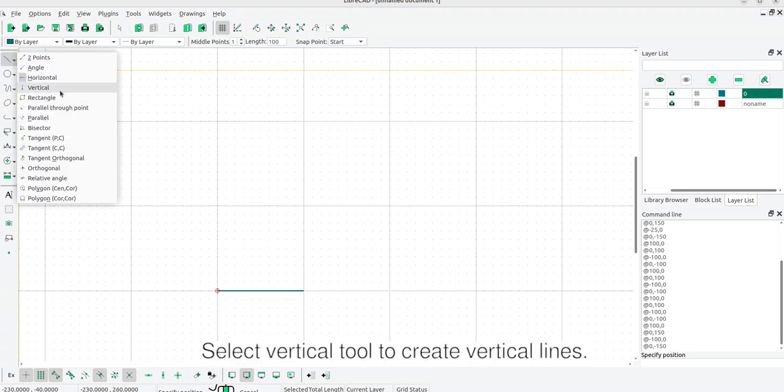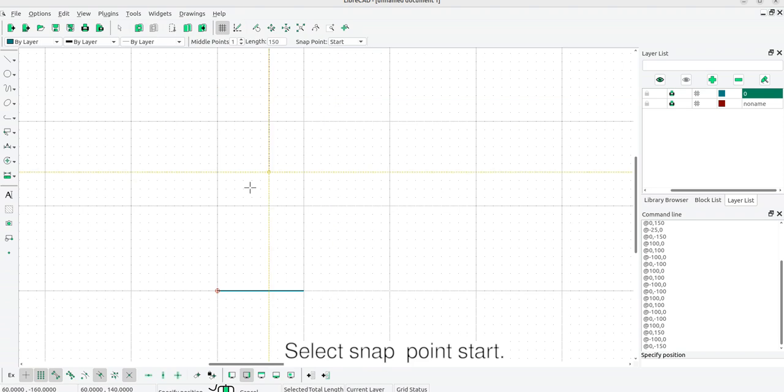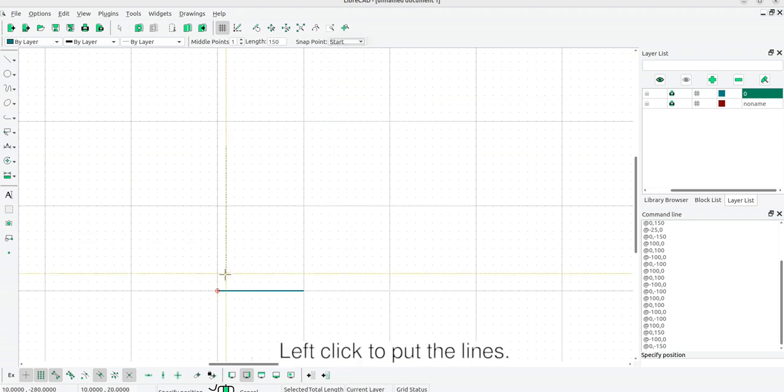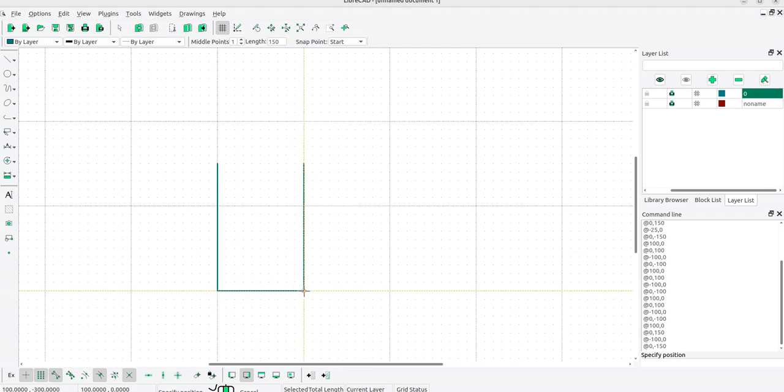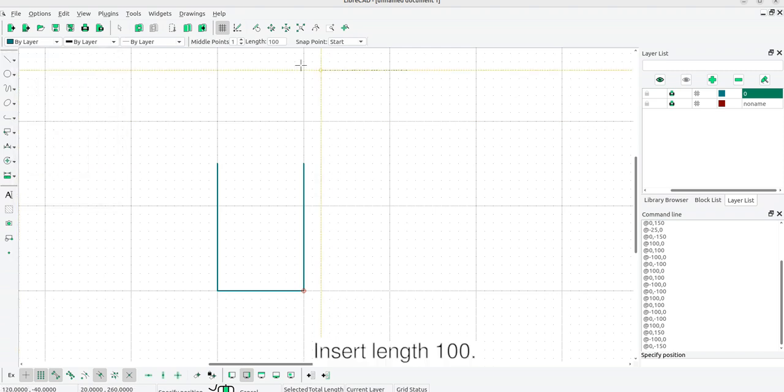Select vertical tool to create vertical lines. Insert length 150. Select snap point, start. Left click to put the lines. Select horizontal tool. Insert length 100. Select snap point, start.